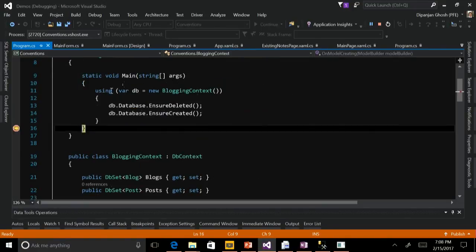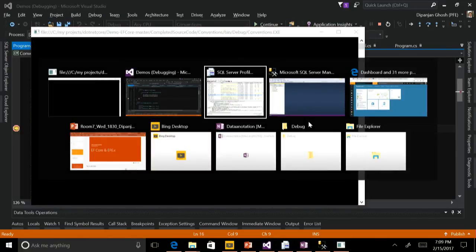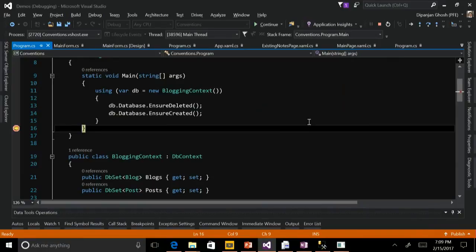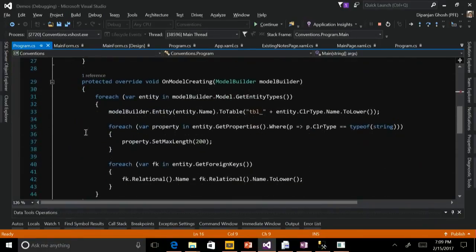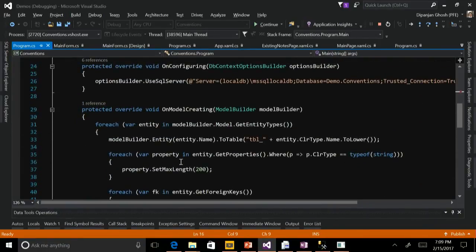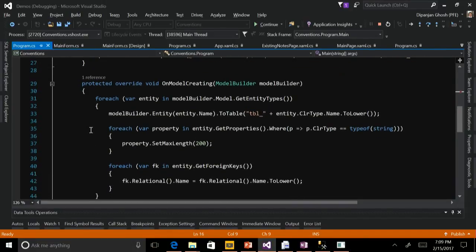The other thing we are doing now is looping through all your entities, because you have the handle to entities now, because you have the model, which is awesome. And then you can do a lot of things. You can set the max length right there and say 200 or whatever you need.